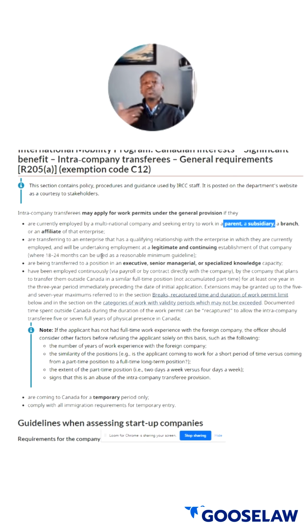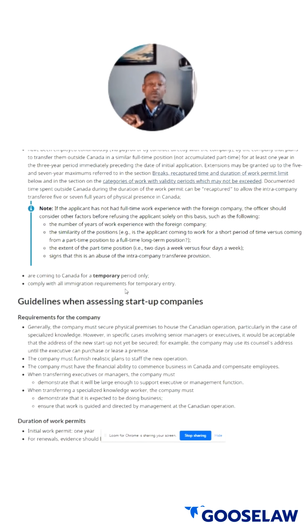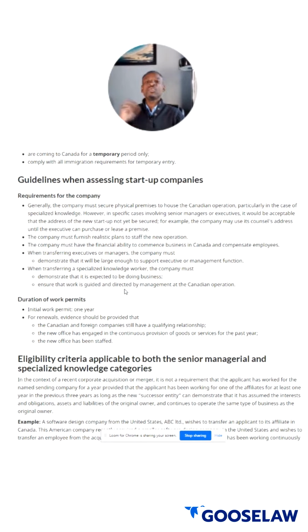But what if you don't yet have that structure in place? What if you have a business outside of Canada that's doing well and you now want to create an entity inside Canada to allow for you to do that transfer? That is called a startup, okay? An ICT startup. And what it means is, in essence, you will first have to create the Canadian entity, and then only after creating it will you be able to do the transfer. And there are some specific requirements that must be met in order for you to successfully effect the transfer after you've set up this Canadian entity.